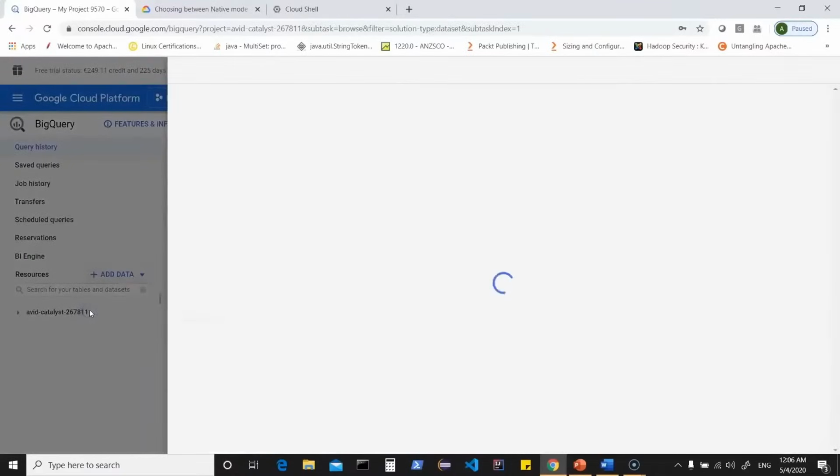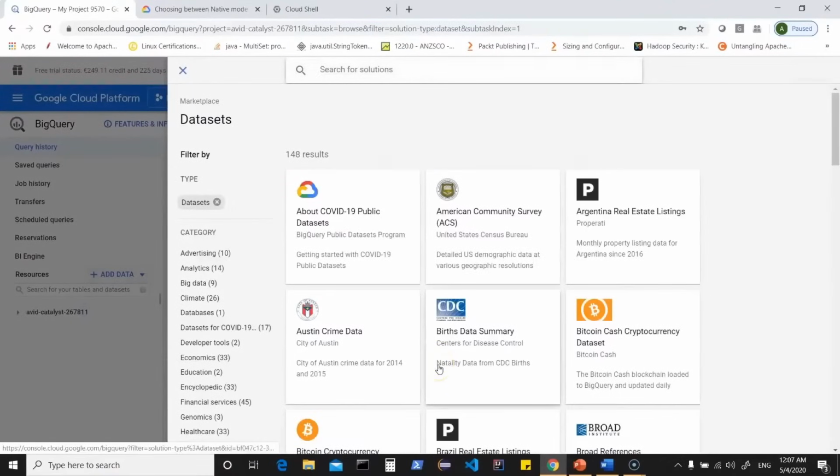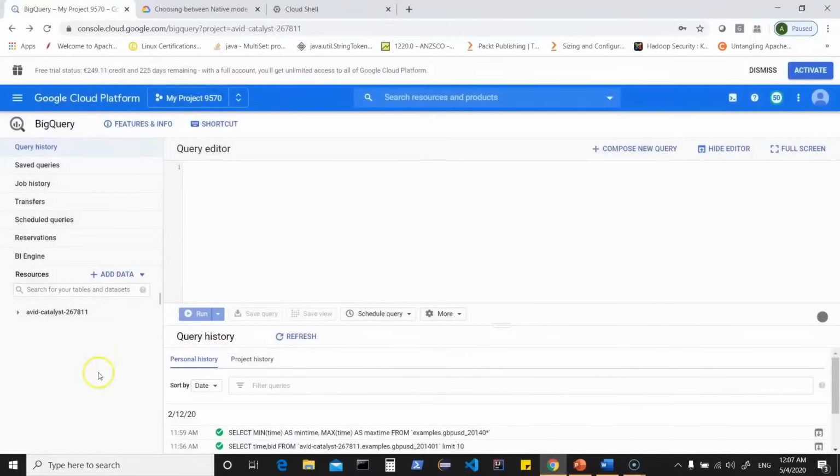So if I click on explore public data sets, then it takes me to a page from where you can get different kinds of data sets which are already available, which you can put into your BigQuery and start querying your data. By default, it shows that it is aligned to my project and I don't need to worry about it. I can look at saved queries if I have already saved a particular query. I can look at job history. I can look at transfers, scheduled queries, and reservations.